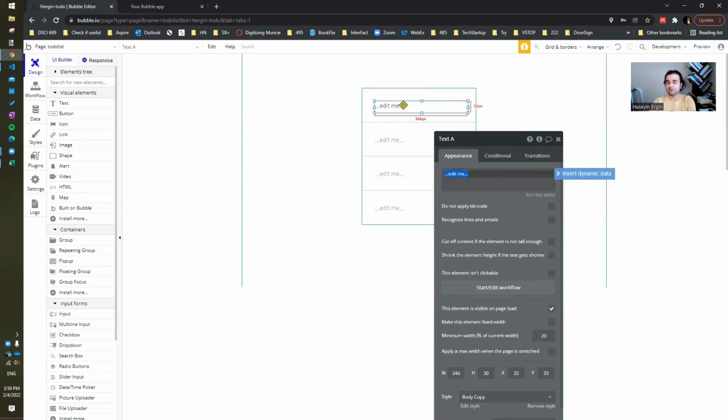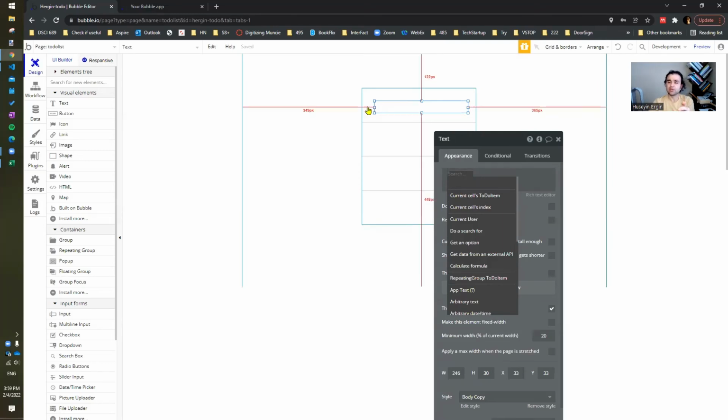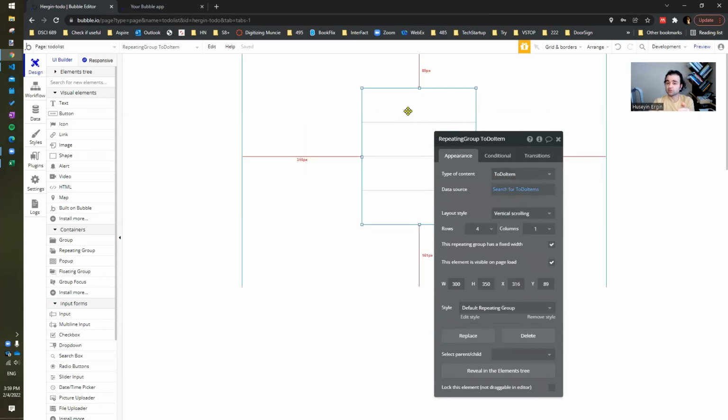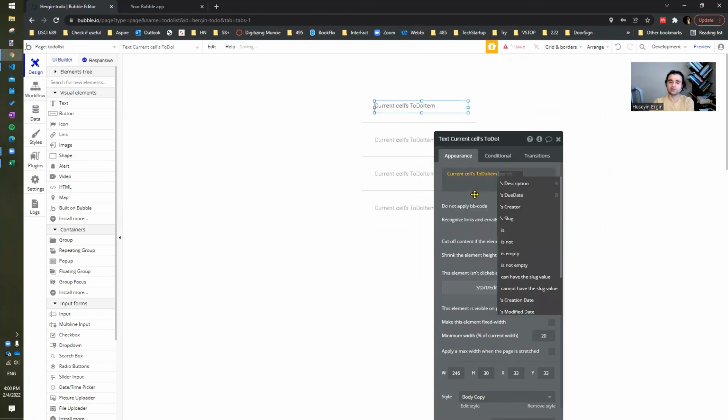The value of this text will be coming from whatever is the corresponding to-do item, right? So I should insert dynamic data. And when you insert dynamic data, you will see that there is a nice smart bubble feature over here. It says current cell's to-do item, because it knows that it is in a repeating group, and the repeating group is meant to display to-do items. It will definitely know that there is a to-do item in this cell.